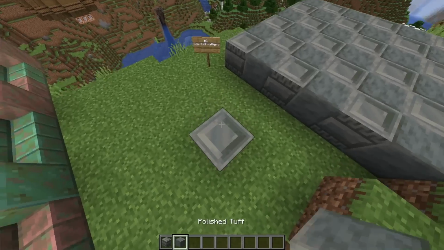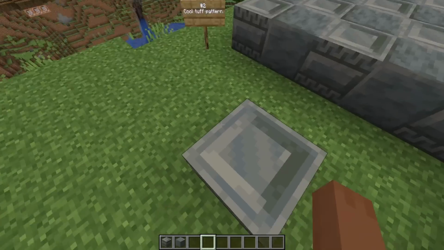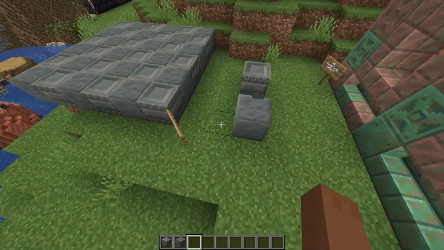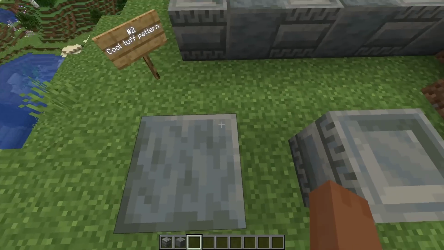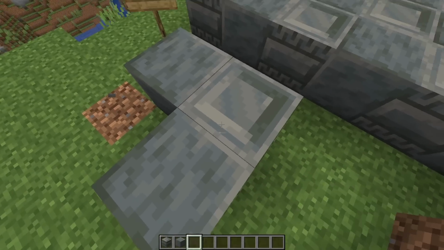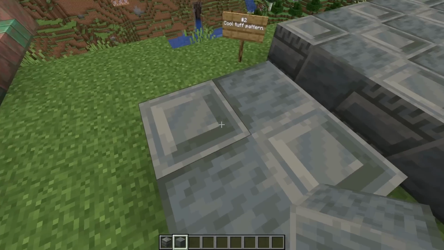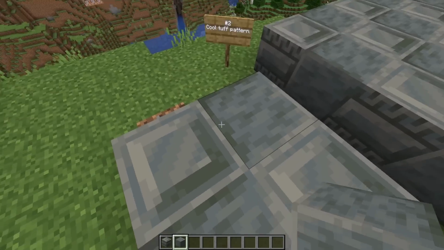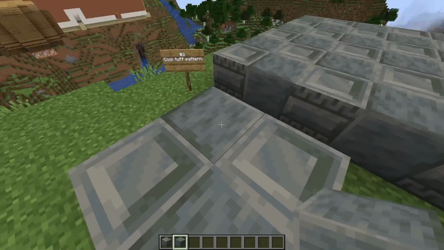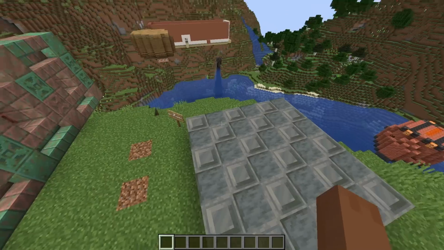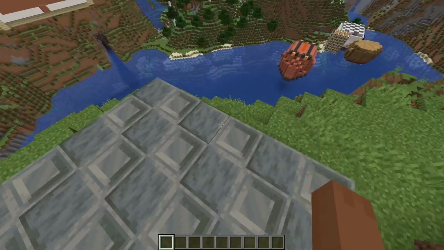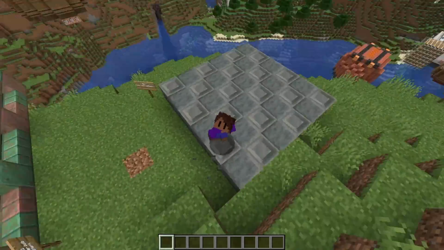Next, the chiseled tuff bricks have this really harsh lighting on them, and the polished tuff, to a lesser extent, has some lighting. If you place them like so, it actually perfectly lines up to where the dark bit of the tuff lines up with the dark bit of the tuff, and the light bit of the tuff lines up with the light bit of the tuff. So, if you create a checkerboard pattern, the lighting actually matches up. So if you want a checkerboard pattern, this is something you could use.